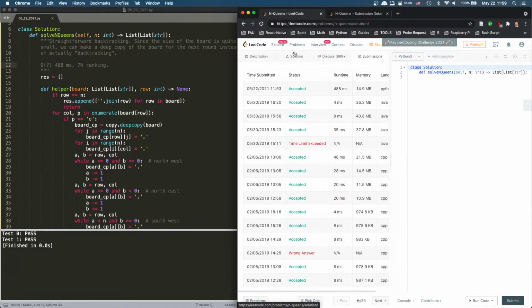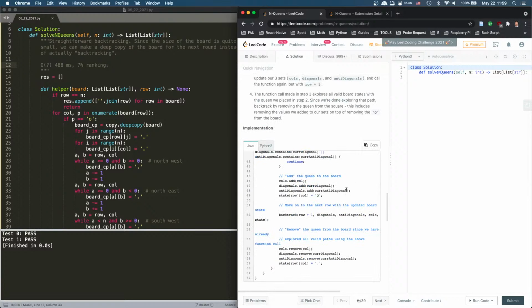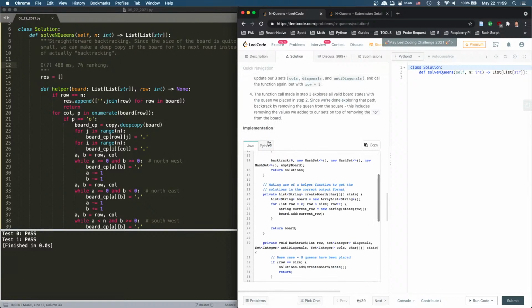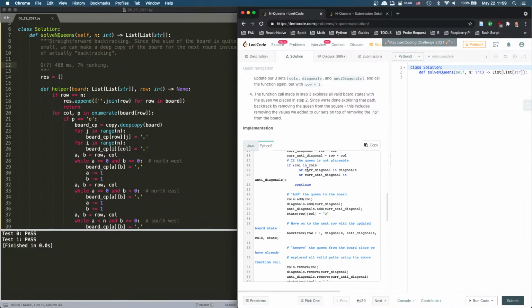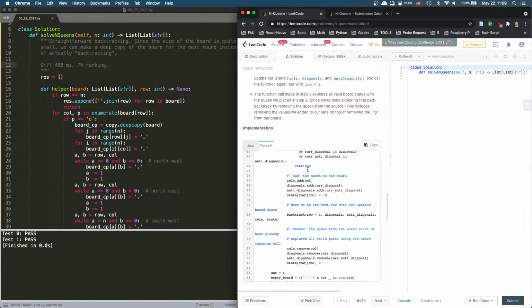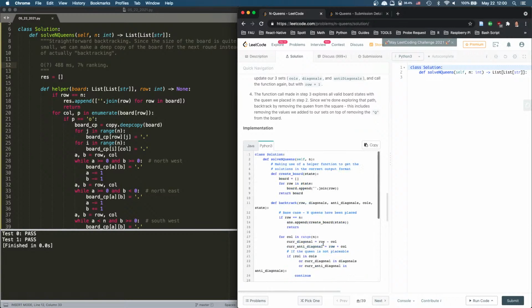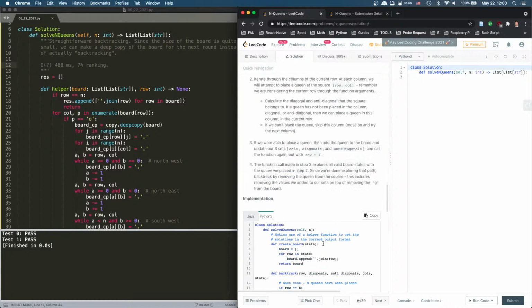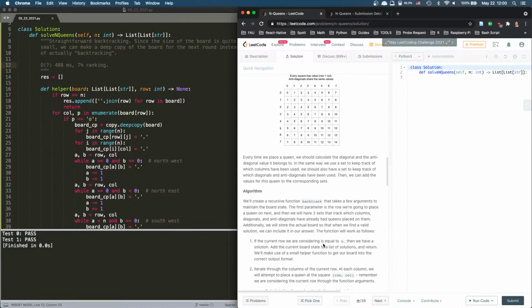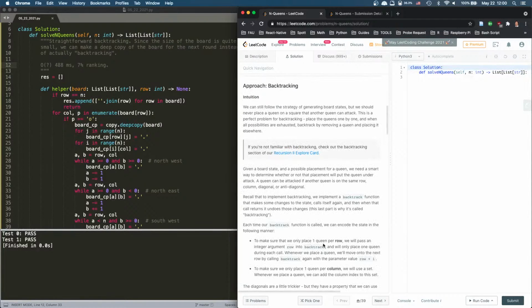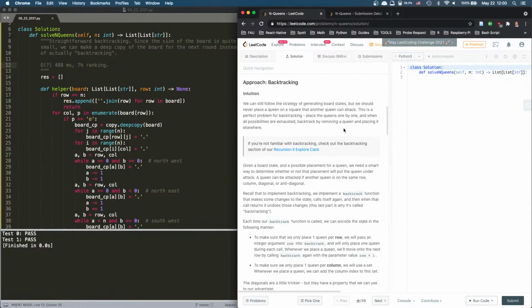Okay, I want to first read the time complexity, and we know how this is done, right? It's just backtracking. I think it's just the diagonals. How do I handle diagonals? Diagonals are removed, columns. Let's see, get some intuition. General board states. Now, with exhaustive backtracking by removing the queen and placing it elsewhere.